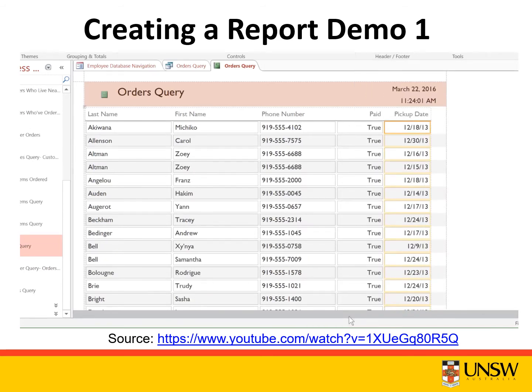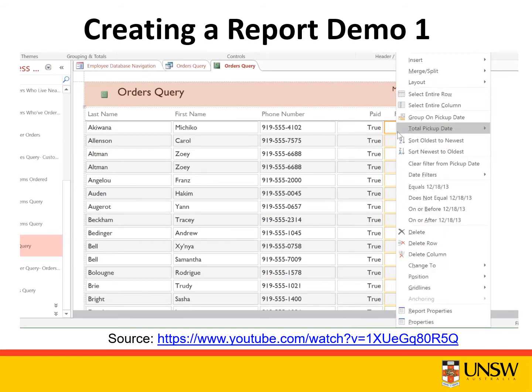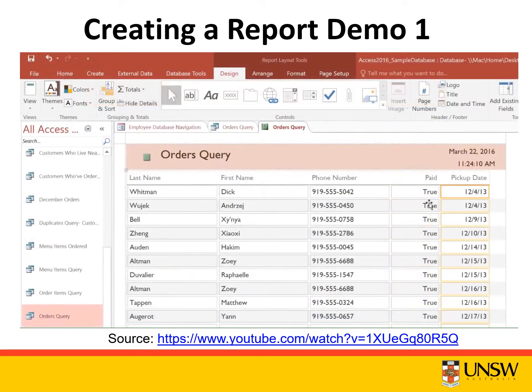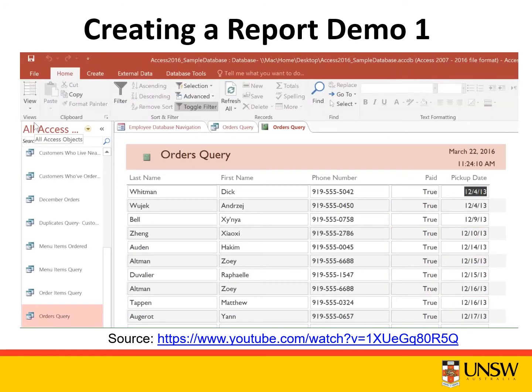And I'd also like these dates to be sorted. I'll right-click them again, and choose Sort Oldest to Newest. When you're done changing the layout, you can switch to Report View, and this will let you view it without the grid lines. And finally, we should save this report.